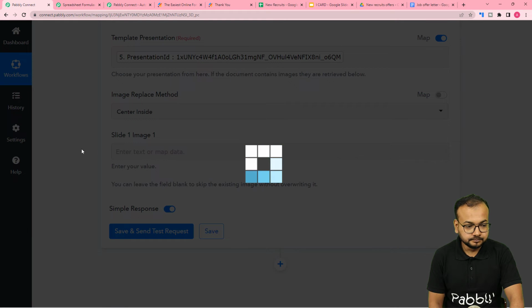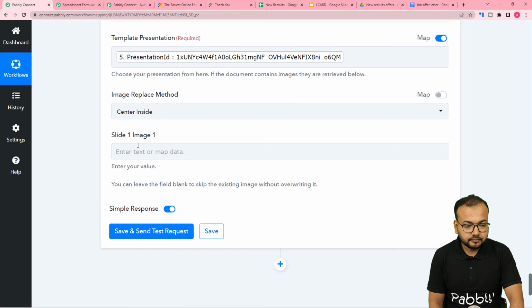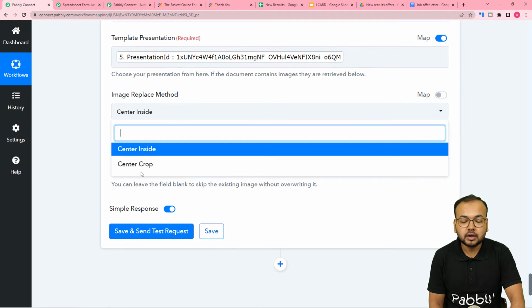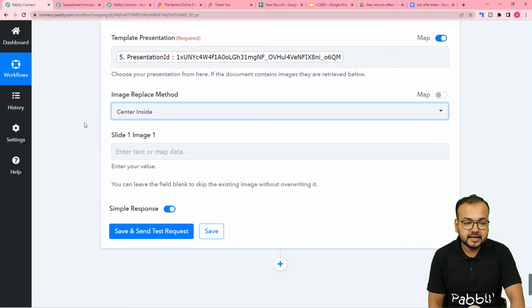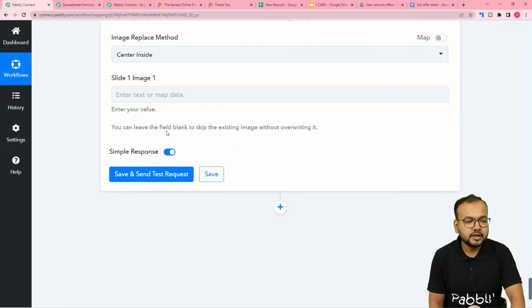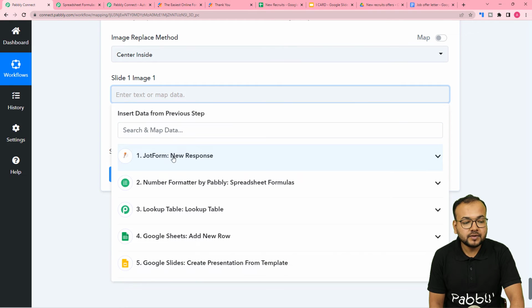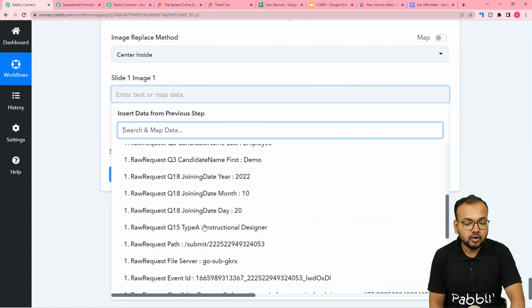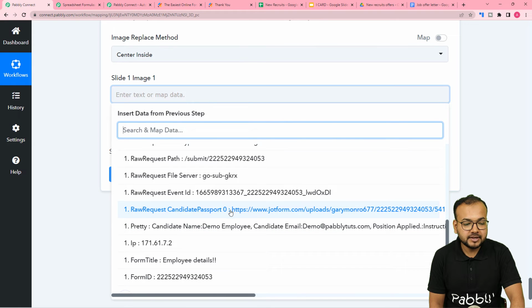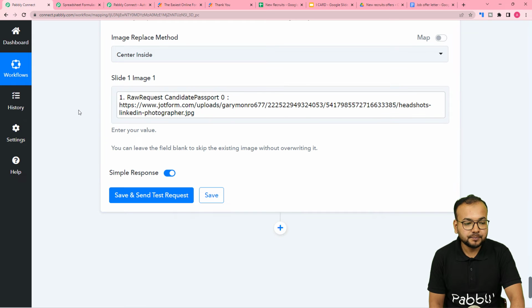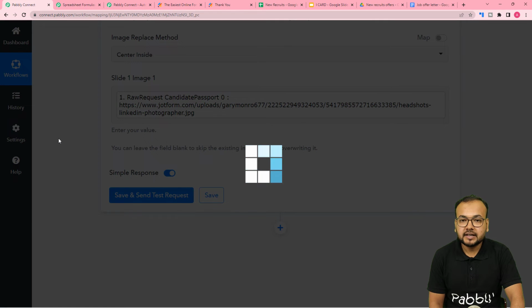Okay, and from this previous Google Slides step, map this presentation ID like this. Okay, and here it is asking for the image replace method. So we have two options, center crop or center inside. I am selecting center inside, it will look good. And here it is asking for the image's link actually. So you'll get the image link from the trigger step from the form. You can see this is the image link, the candidate passport label. Just map it here. Then click on save and send test request.